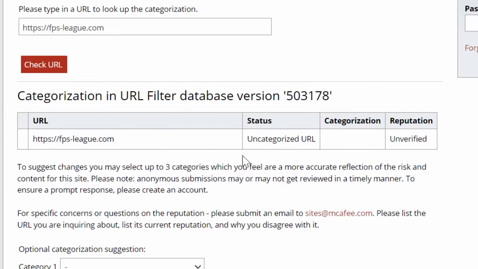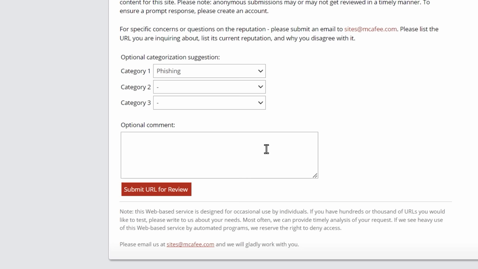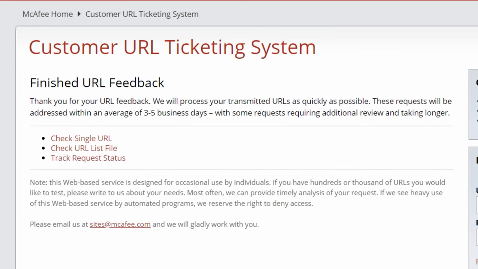You can see it says it's currently uncategorized. So down lower for category one, select phishing. And you don't need to select all the categories. Just one is fine. Then put in your note and hit submit URL for review, and it should show a confirmation page.